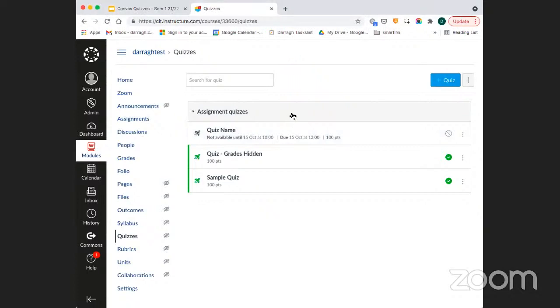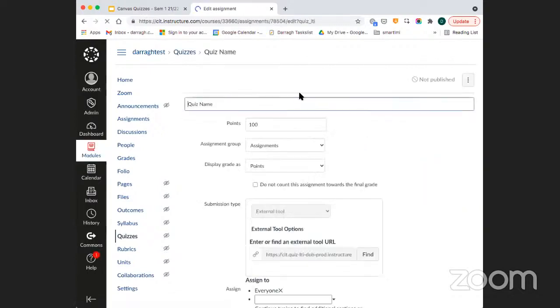The difference here is that if I want to make any changes to this quiz, whether that's adding questions or deciding, okay, actually I'm going to push it back to the following Friday, what I do is simply click into the quiz, and that brings me back to this initial quiz creation screen.